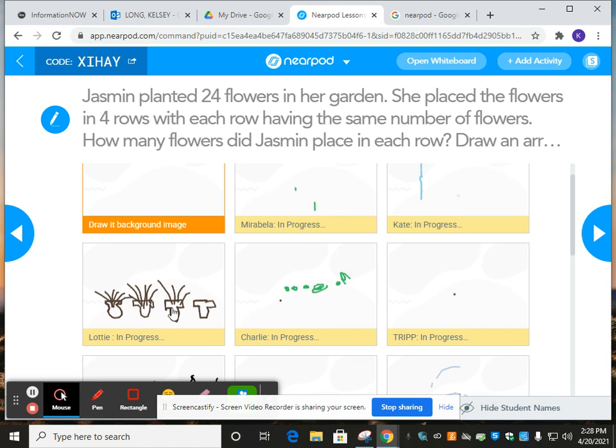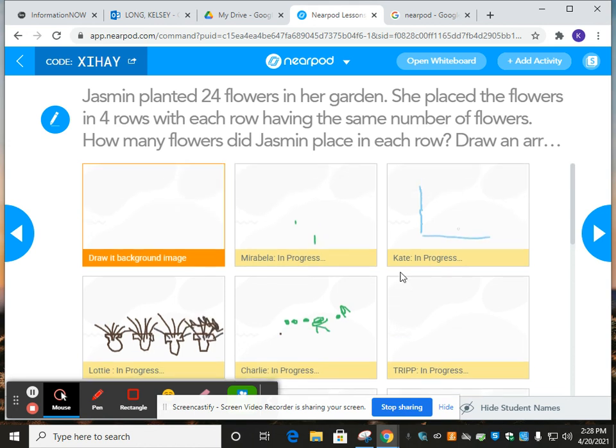Lottie, you got some fancy flower pots there. Yes, ma'am. So the code, that's what I was saying. If it kicks you out, the code stays at the top, so you can type the code back in. It will take you right back to this page.